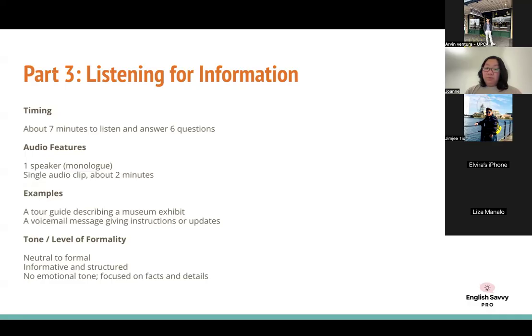An example would be a tour guide describing a museum exhibit, or a voicemail message giving instructions or updates. So the tone of this section will be neutral to formal. It's very informative and very structured, and there is no emotional tone. Okay.